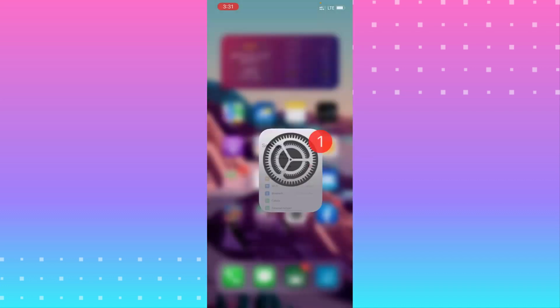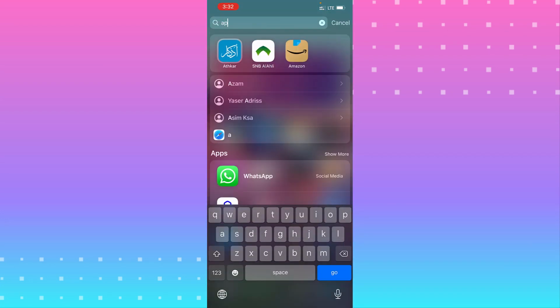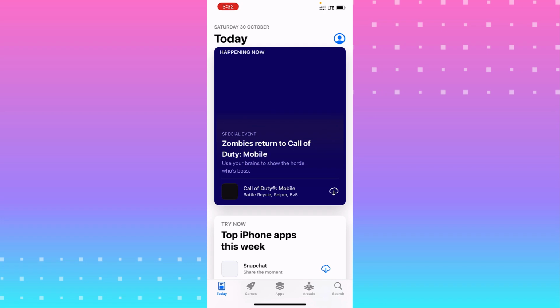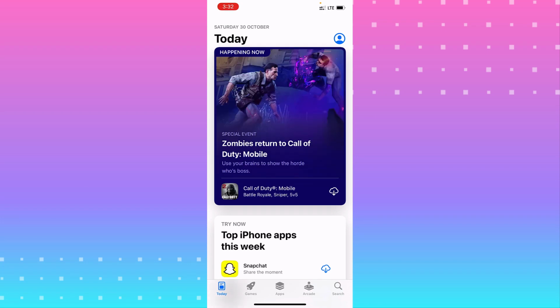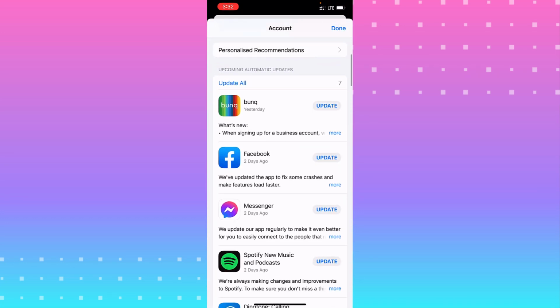We need to go to the App Store to make sure there is not any update. Let's choose Facebook, if it's not opening for you, or any app that is not opening for you. Hit your profile icon in the top right corner, and you will see if you need to update Facebook. That will help you fix the problem.